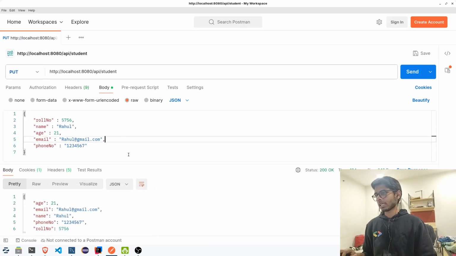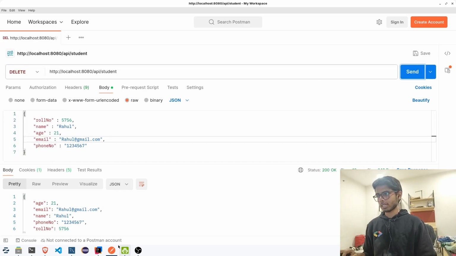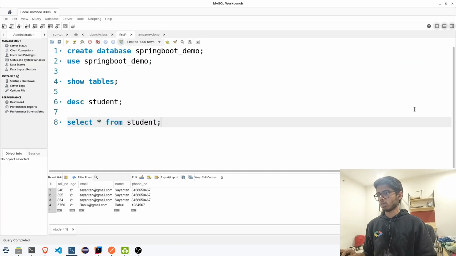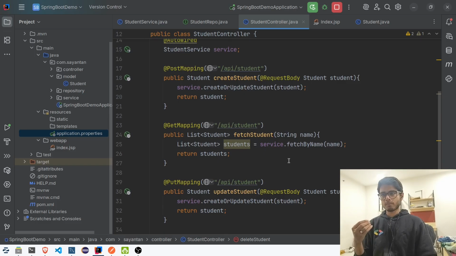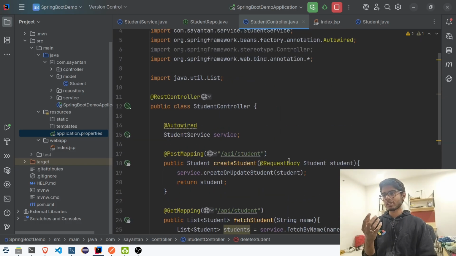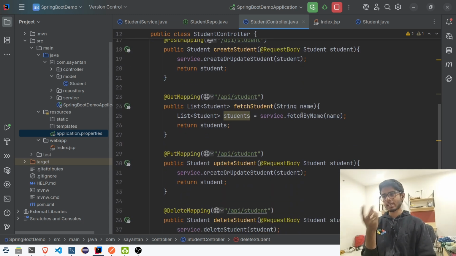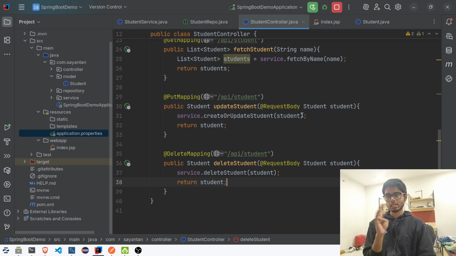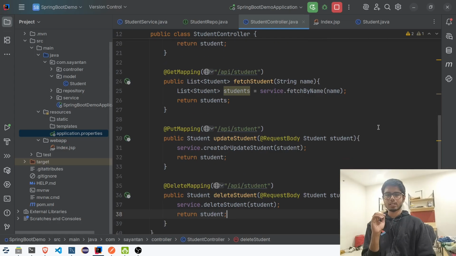Let's try to delete one also. Let's try to delete this. So send. It returned this object only. And if I go over to my database, it deleted that also. So now in our basic web backend that we have created, our post method, get method, put method, delete method are working. So in short, our controller is handling all the types of basic requests.